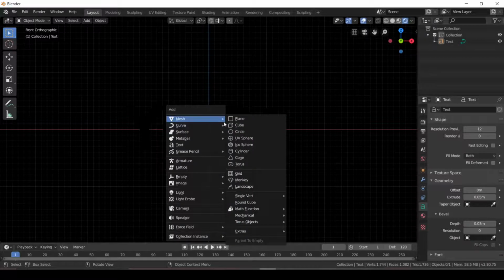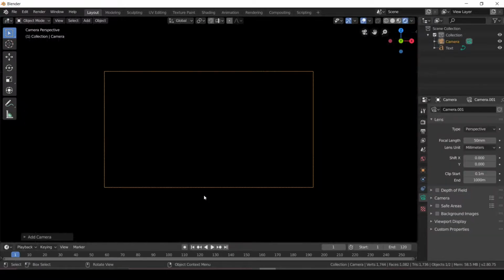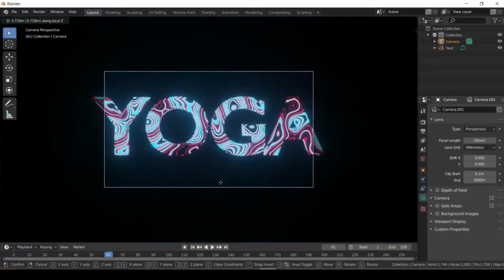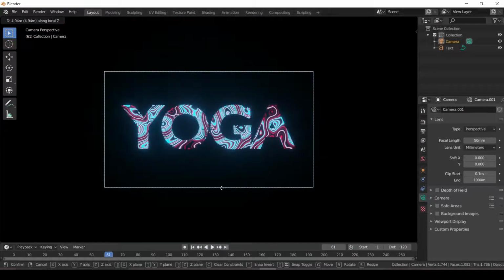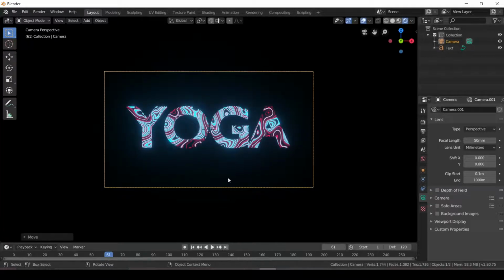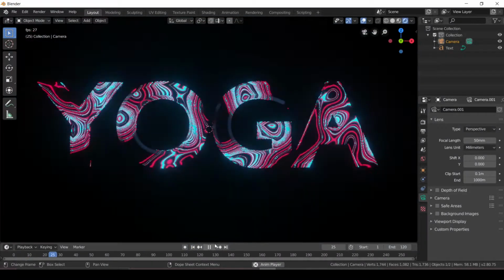Add a camera by pressing Shift A. For adjusting your camera, press G and the middle button of your mouse. Then when you drag your mouse forward or backward, the frame will also go backward and forward. Here I am dragging my mouse backward for adjusting the text to my camera.